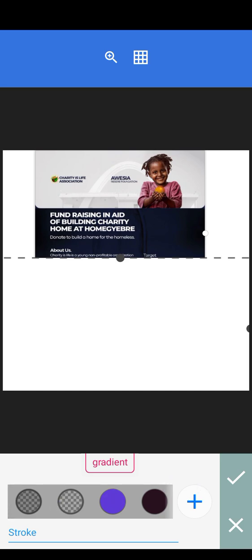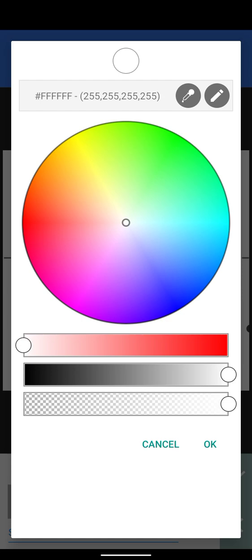What you do is click the plus icon, and it takes you to this color palette. Look up, and you will see something like a dropper. That is called a color picker. Click on the color picker. What this color picker helps you do is pick exactly the same color that is on a background.